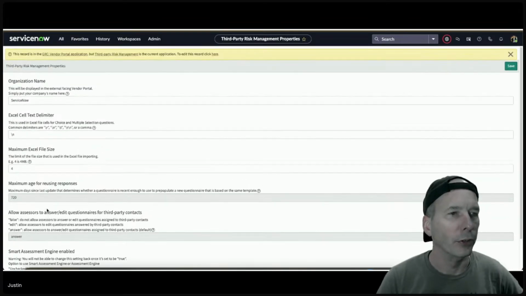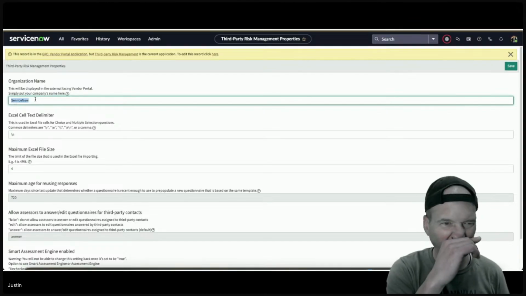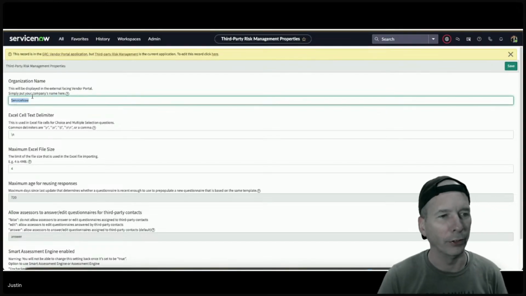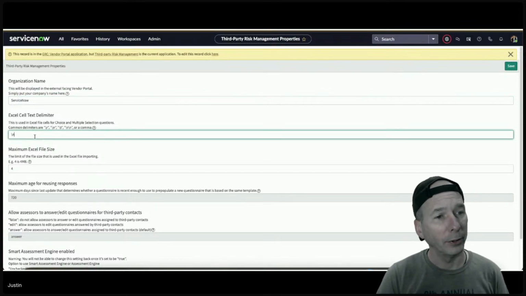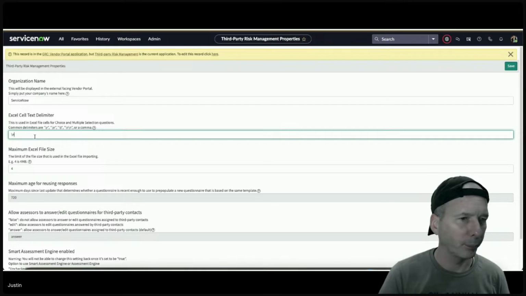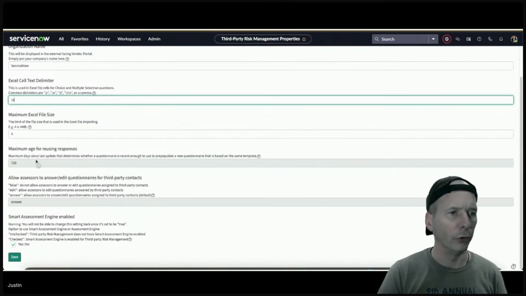Let's see what else is in here while we're here. Organization name. Oh, well, we've got to definitely change that. Do I want to change that? Actually, no. I use this for customer demos, so I don't want to put Justin's house on there. Excel cell text delimiter is set to a new line character. Maximum Excel file size is 4 megabytes.